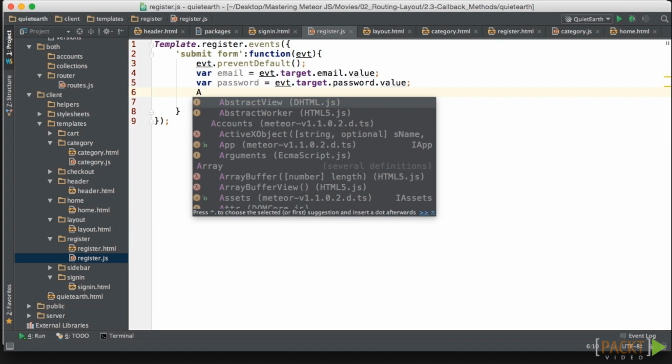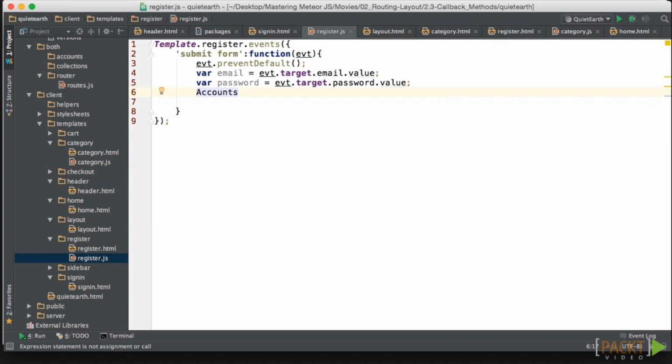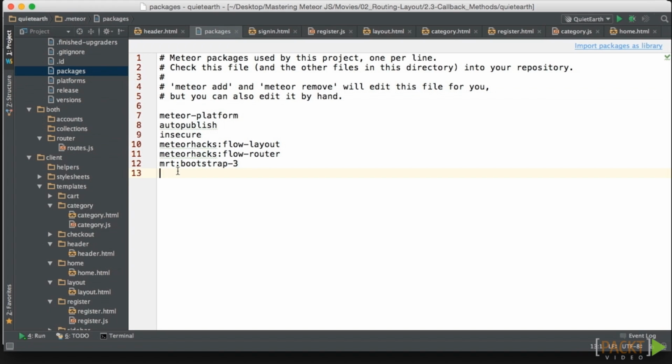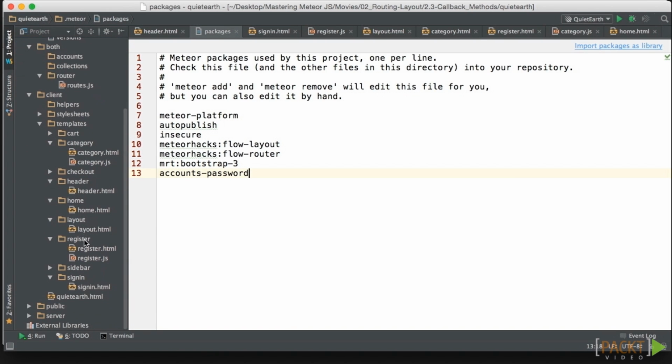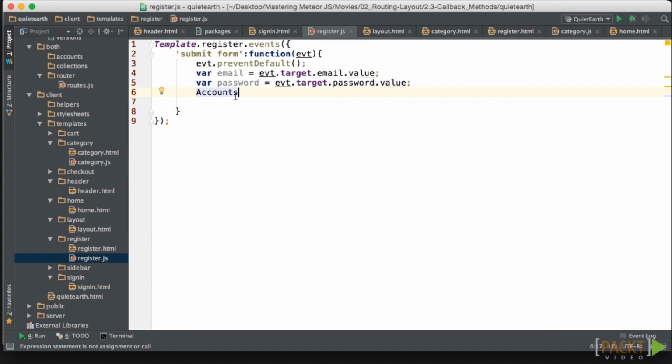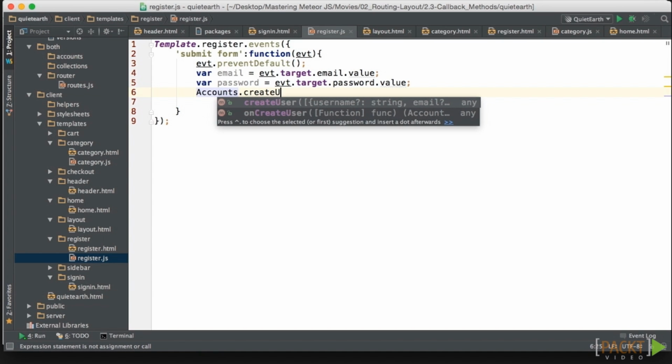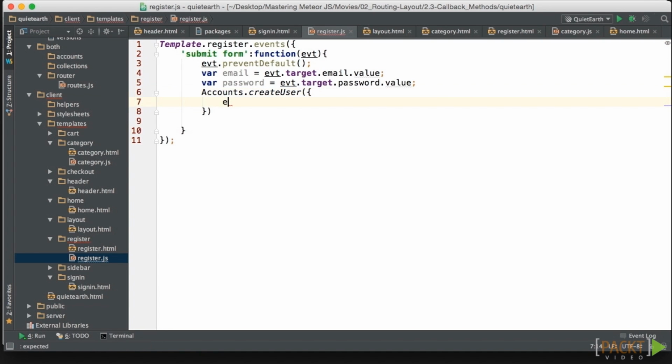Now, before we can use any methods in the accounts, we actually have to make sure that the package exists. So let's go into our packages, and we're going to add accounts-password. There's several to choose from, but accounts-password is the easiest to get started with. So we'll go back here and say now that we want to Accounts.createUser. And this takes both the email and the password fields. So we're just going to pass the email and the password, and this should create the user as soon as they click the submit button.